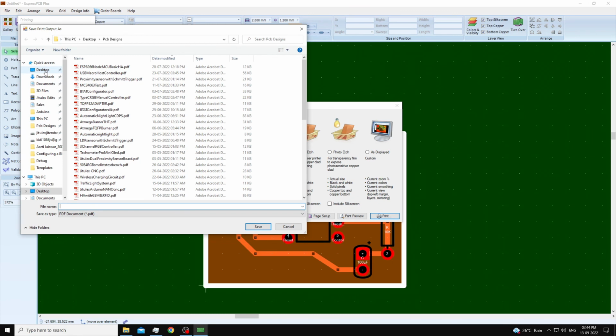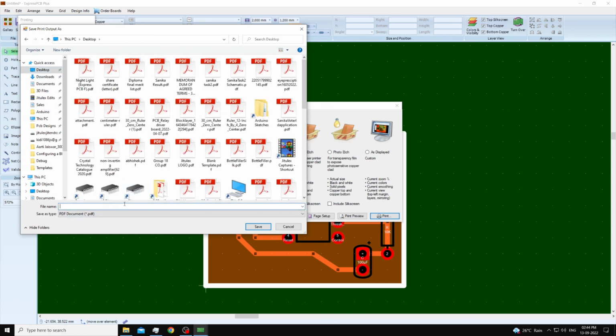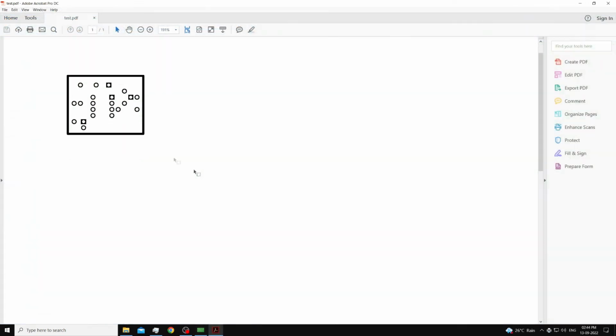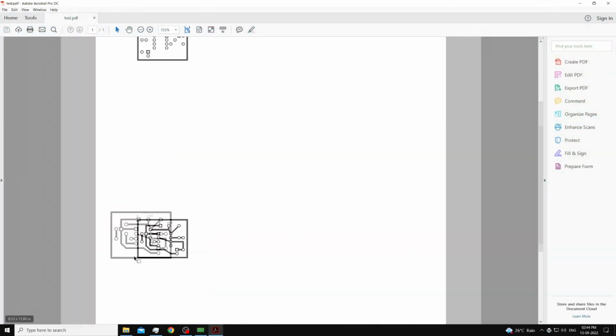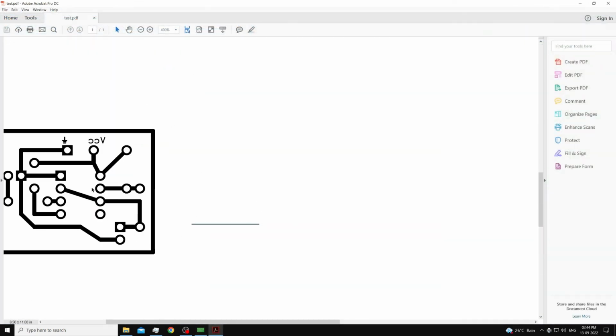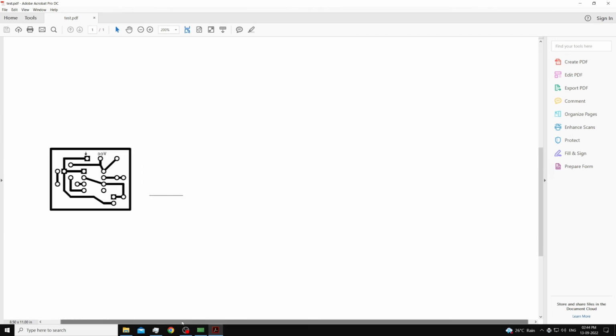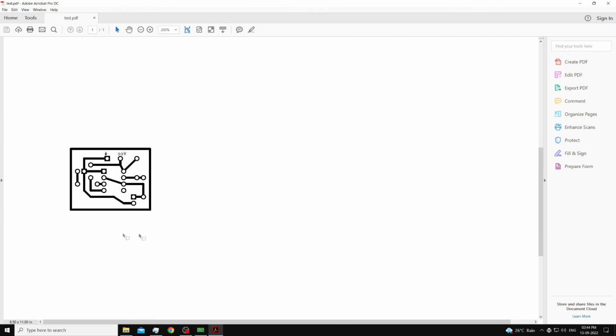So after we save the file, I will just name it as test, and after we save it, we can open it up and we can see that the design is ready. The printout is automatically mirrored for transferring it to the copper board, so we don't have to repeat that process.